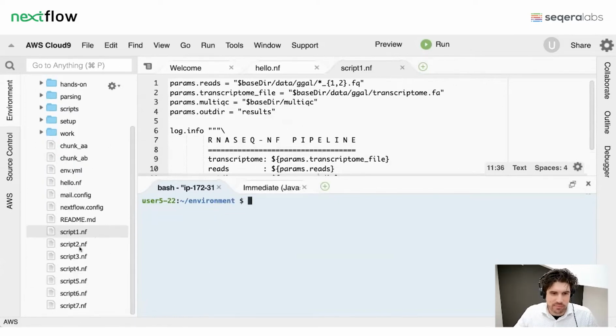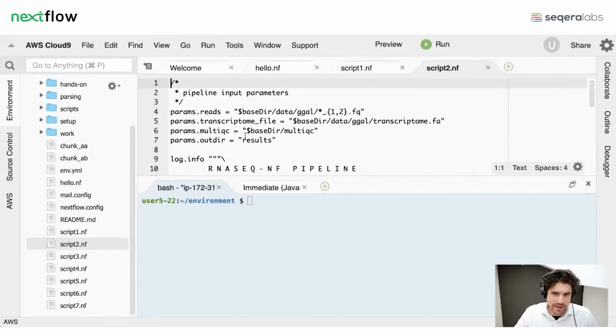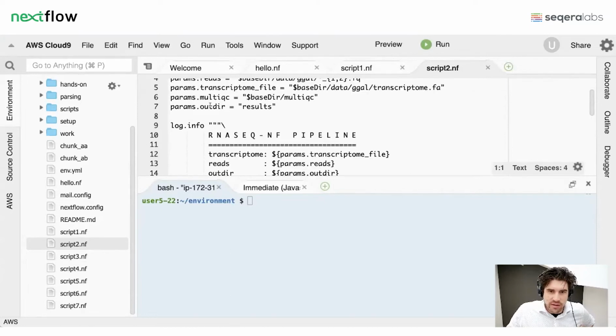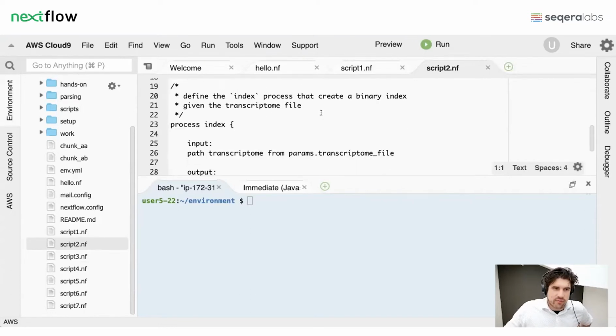But let's jump into script number 2 now, and start to look at our first pipeline and our first kind of bioinformatics part. So here you can see everything is the same as before. We've got the inputs, we're just defining that. We've got the transcriptome, the multi-QC, the outdir, we've got everything as we had before. Now let's jump in and have a look at our first process.